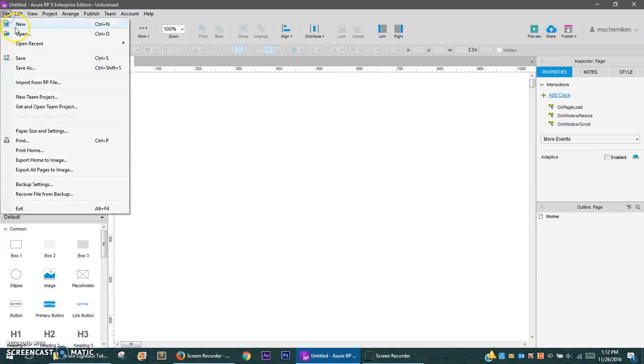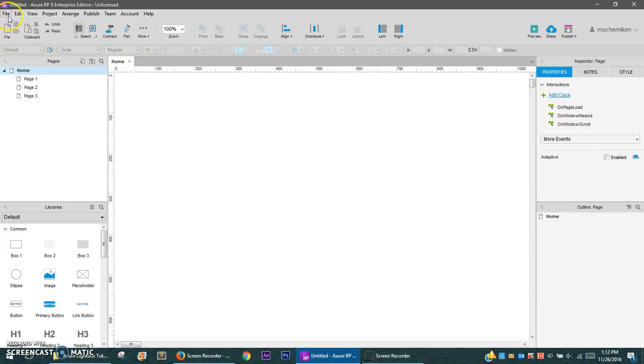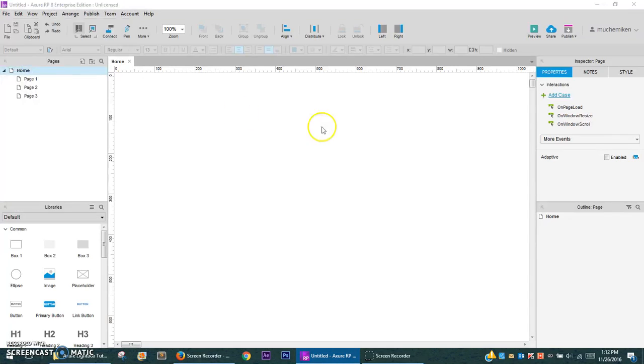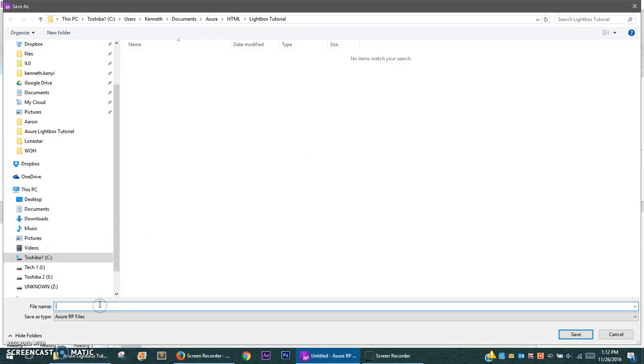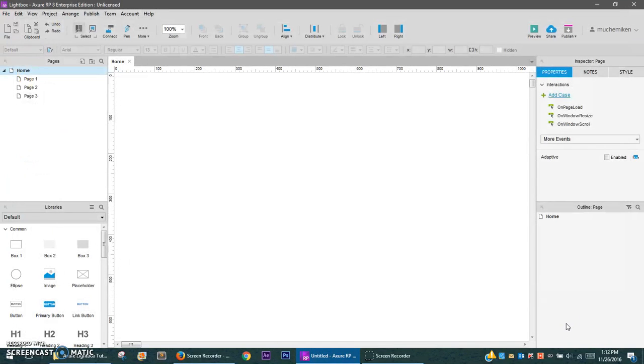I'll create a new file here, and I'll save this as Lightbox. Okay, now for the Lightbox, definitely we're gonna need a couple of images.